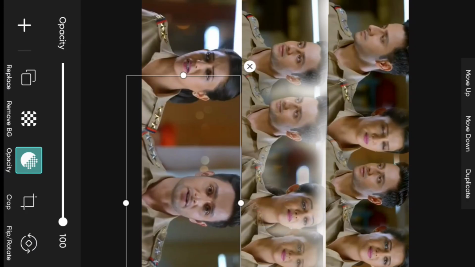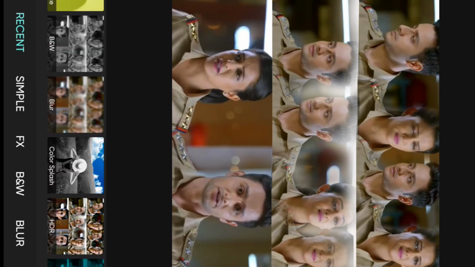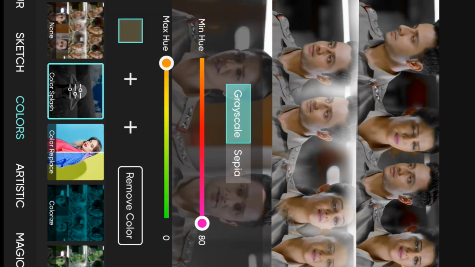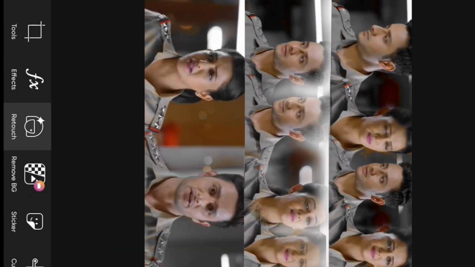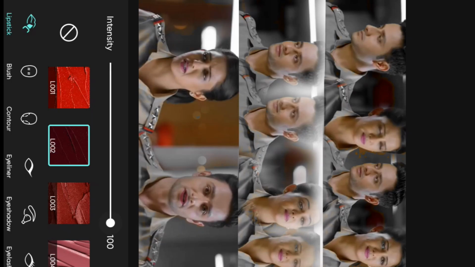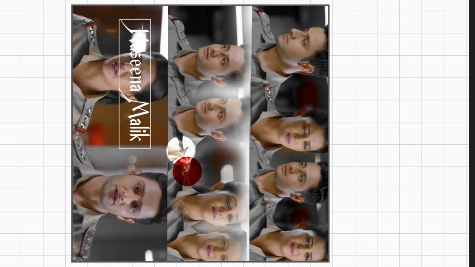Remove, click. Go to Effects in PicsArt, choose color effect, black pencil, click on the background, and adjust the background. Face balance, then click down in beauty, click the makeup part, choose lipstick in red color, click and save. OK, and this photo is saved in your gallery.